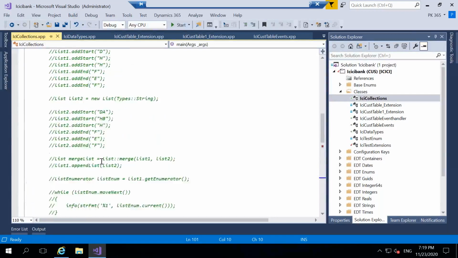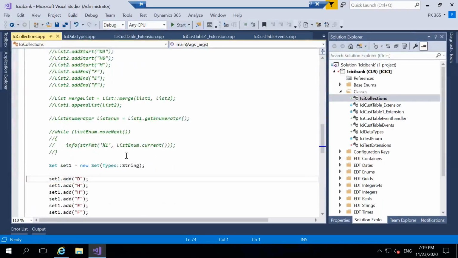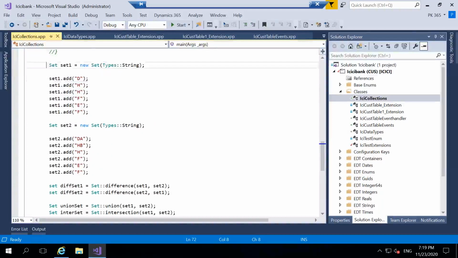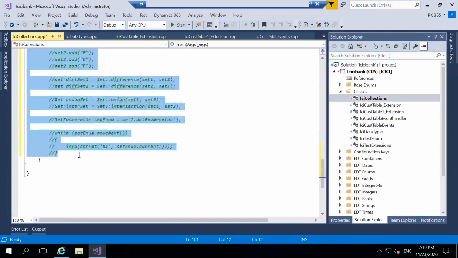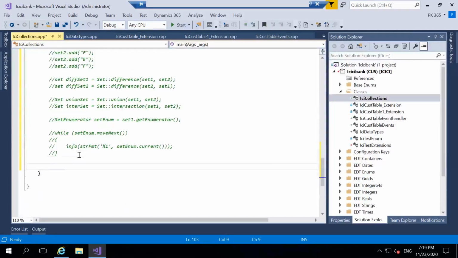This is about the set. Now let's see the last one, the map. In C# we have something called dictionary, whereas the same dictionary is not available in AX. So instead of dictionary, we have one more thing called map. We are going to use a map to store a key value pair. A map can have a key and the associated value for it.